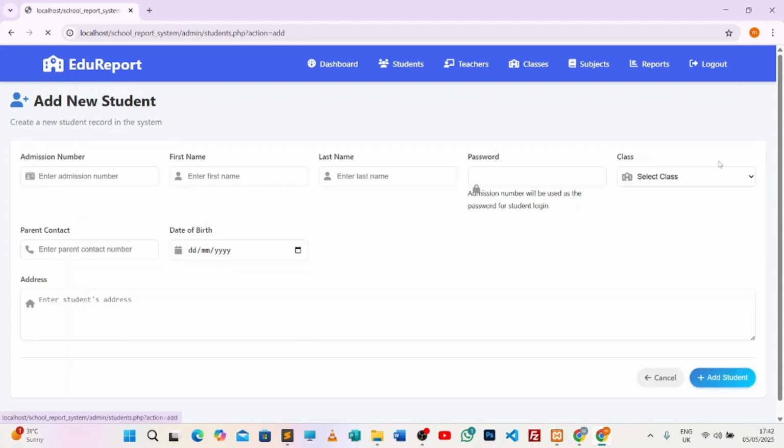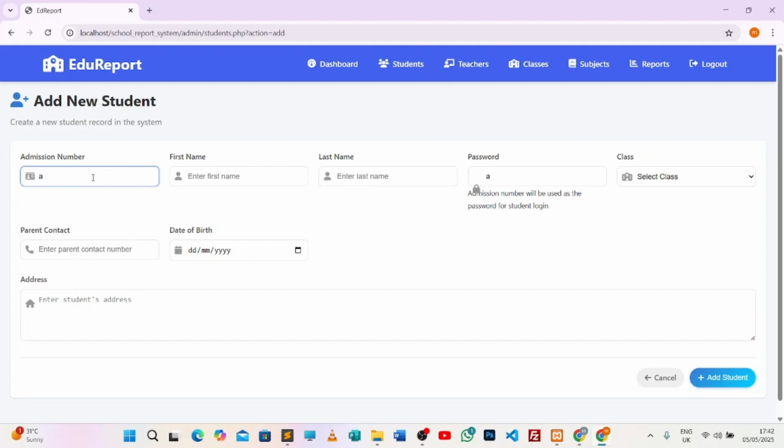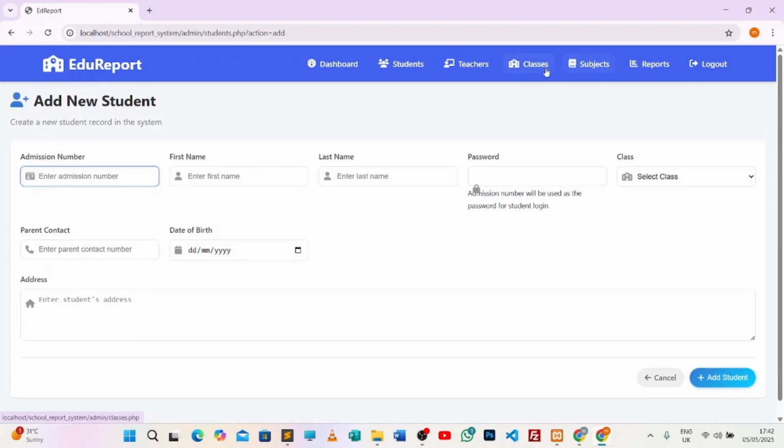You can again come here and then you add a new student, right? When you add a new student here, you select the class for the student. Let me try one for you. Admission number. Currently, I just don't want this to be long, so let me just leave it.